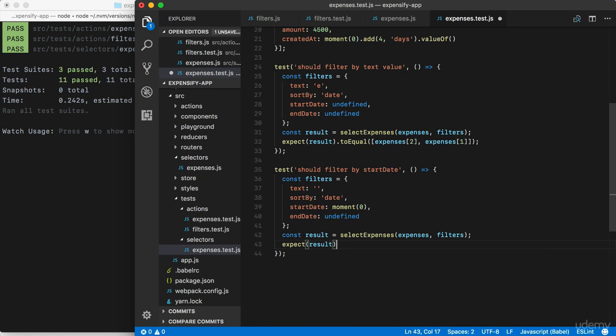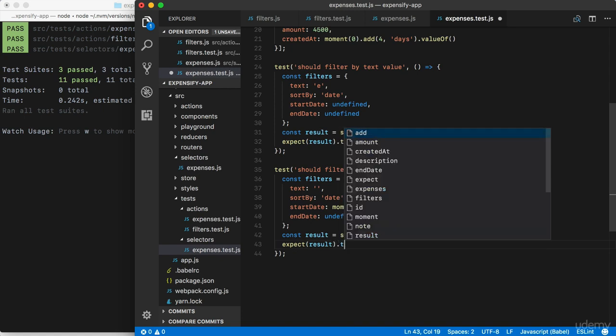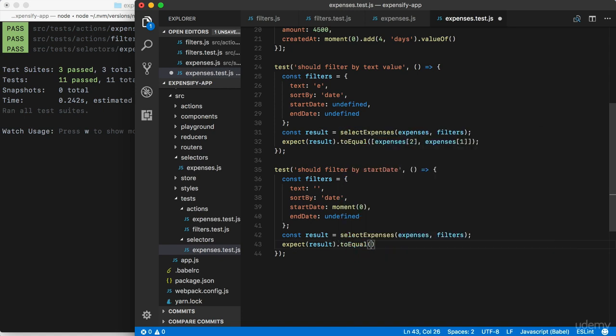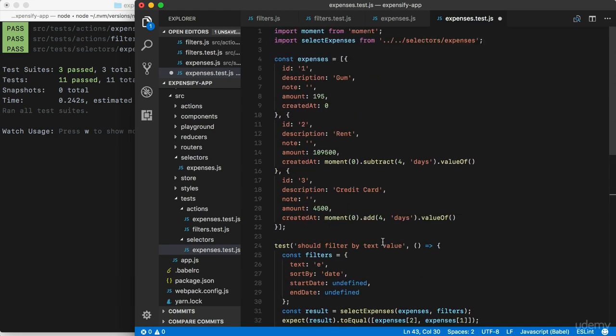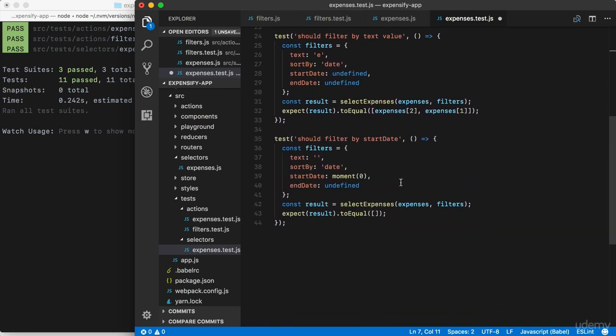Now it's time to expect something about that result. What are we going to expect? We are going to expect it equals an array, so I will use to equal. We're then going to provide the array. Now in this case, as I mentioned, we are expecting this guy to go away, and by default it will sort by date. So we're going to expect the third guy to come first and the first guy to come second. So right here, expenses, accessing the third one, comma, expenses, accessing the first one, not using the second one with an index of 1 at all.